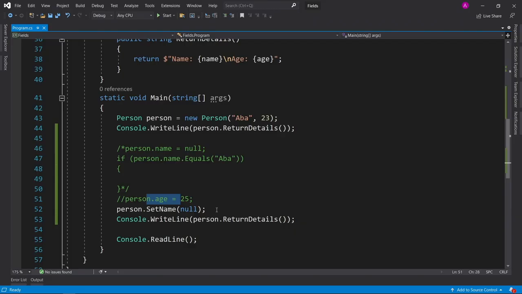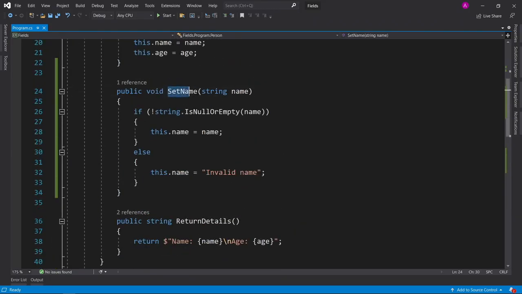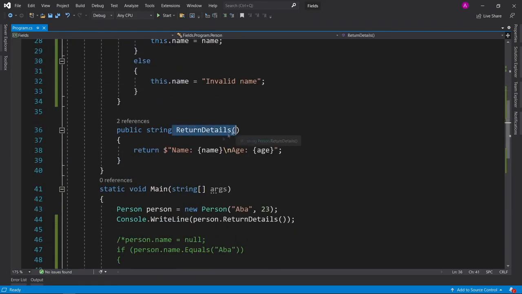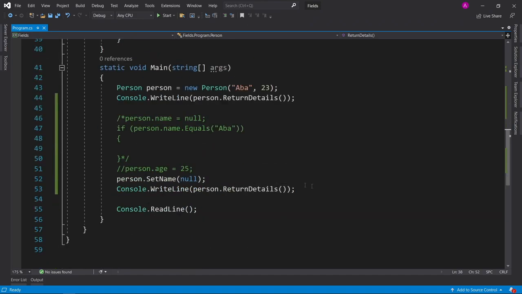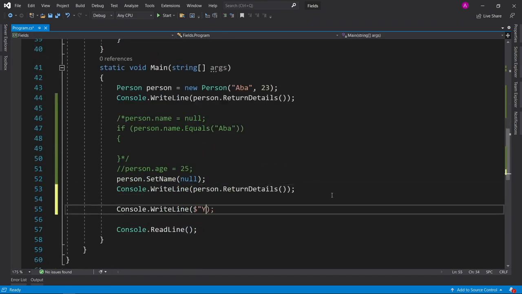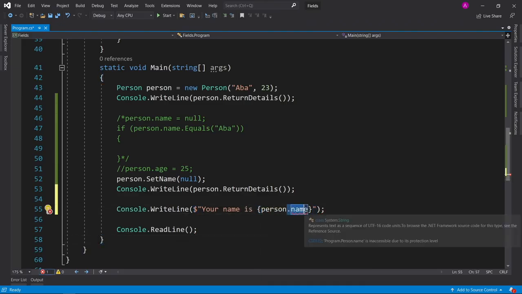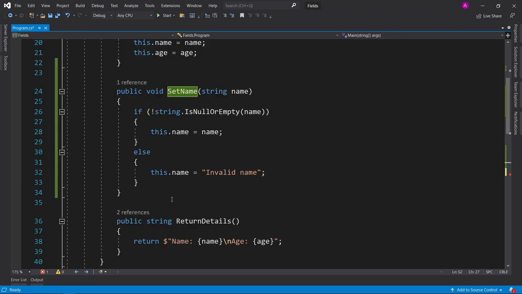But before we do that, we can also call a function called getName. Return details gives you back these details in a very specific fashion. But what if you wanted to do something like this? Your name is, and then you wanted to do person.name. But of course you can't do that because name is no longer public, so you can't reference it directly. So we've got a set name, and then now we need to do a getName.